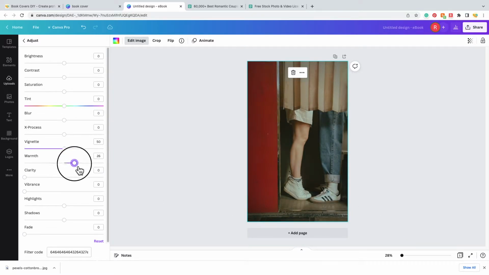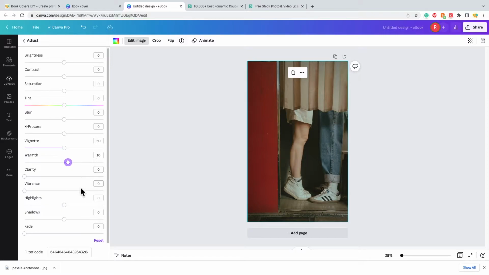You can increase the warmth if you want to. See, when you bring it down, it makes it bluer, and bringing it up, it adds in some redness. I'm going to put this about a 10, just to warm up this curtain here and her leg. Okay, so I think it looks pretty good now. So all we did was we adjusted the warmth to 10, and we added a vignette set at 50.